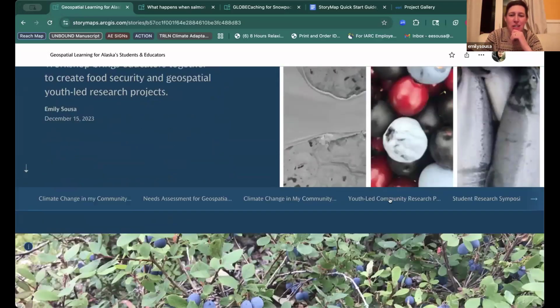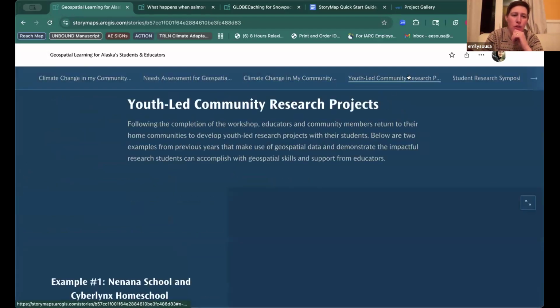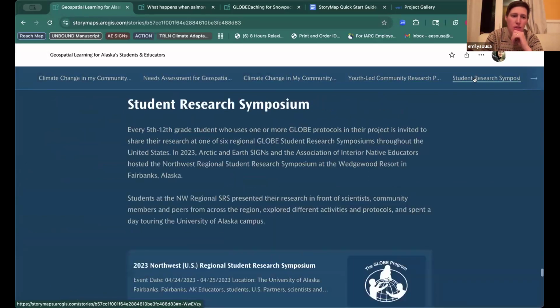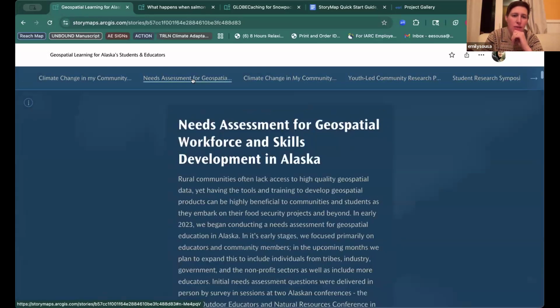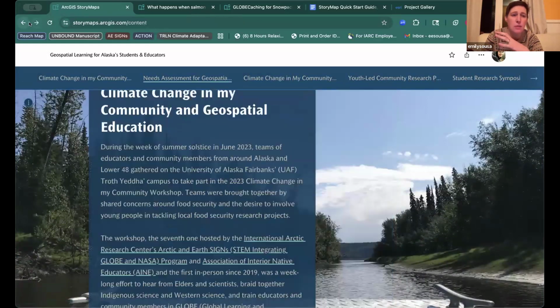So navigation gives you headers at the top for each of your sections so that you can jump to them, or you can scroll to them. So you can have that kind of a setup as well. Just different options to work with.